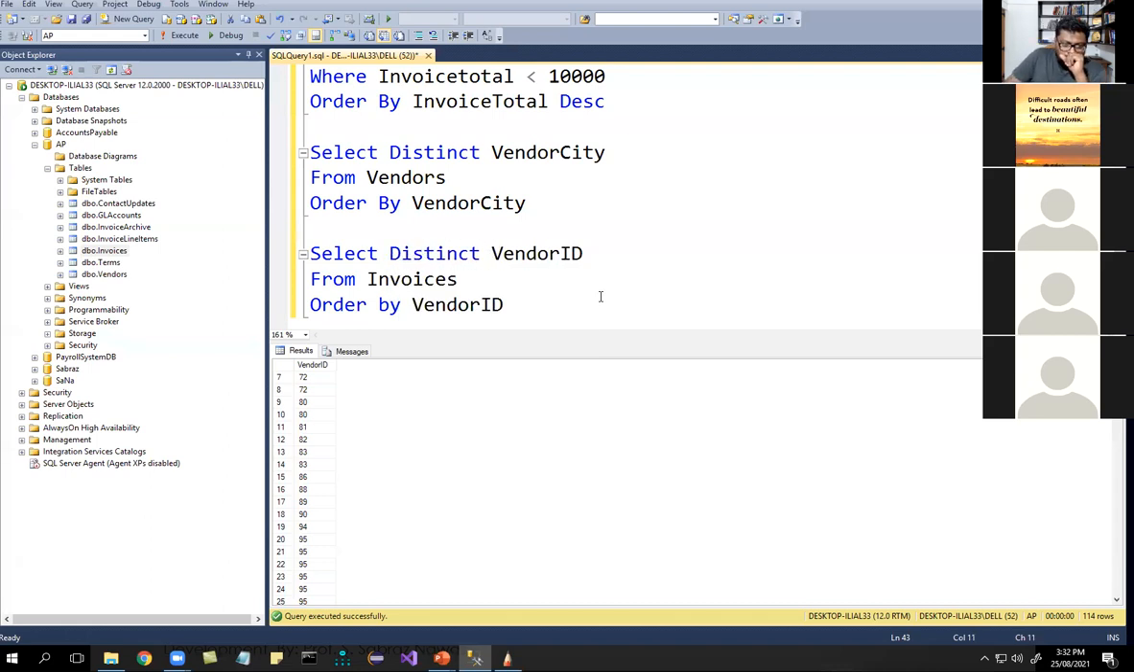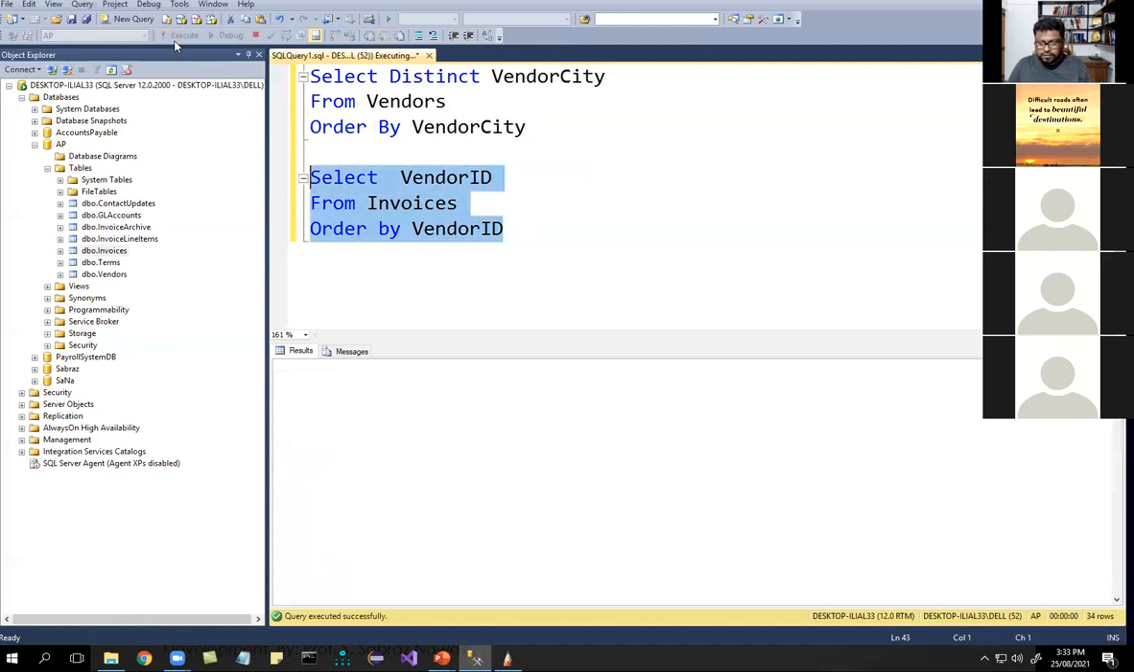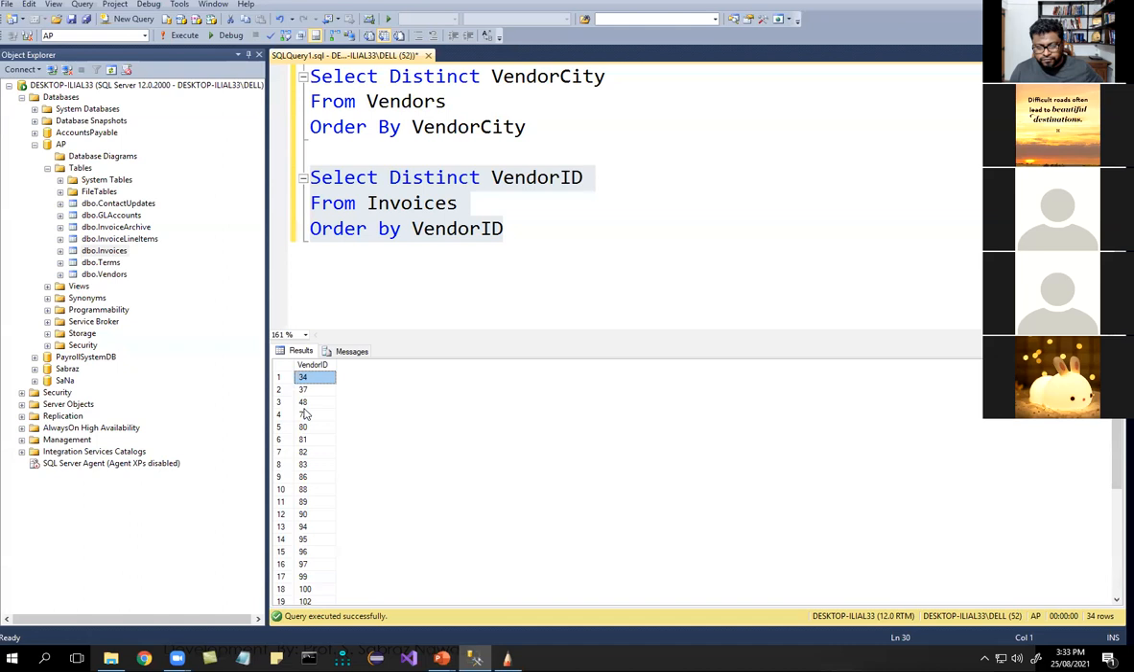Distinct. See, only 34 rows. Previously there were 114 rows, as you see at the bottom right corner. Now with the distinct keyword, only 34 rows. Only from 34 vendors we have purchased 114 times. So we can use a distinct keyword.